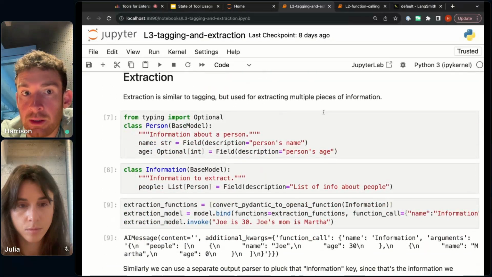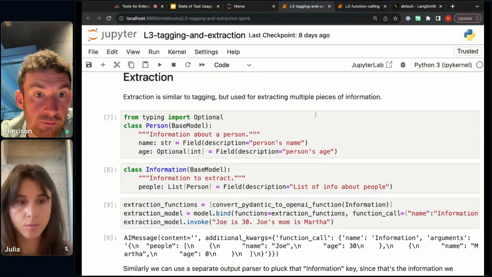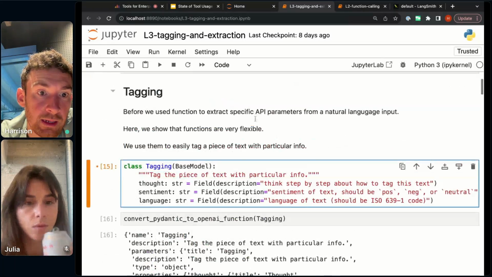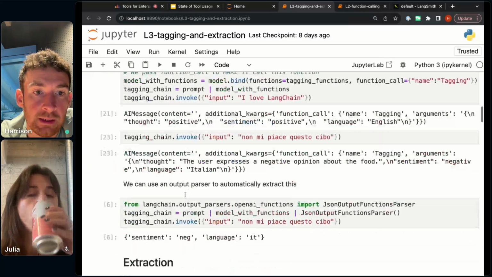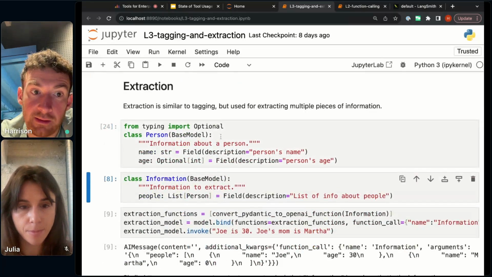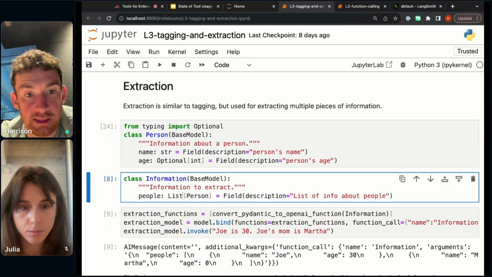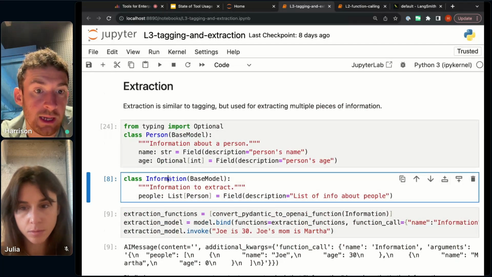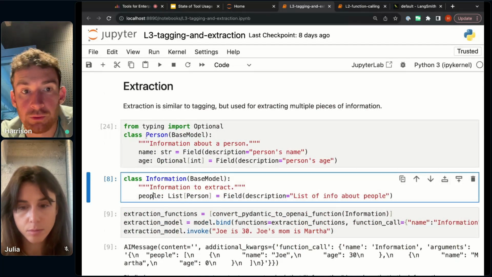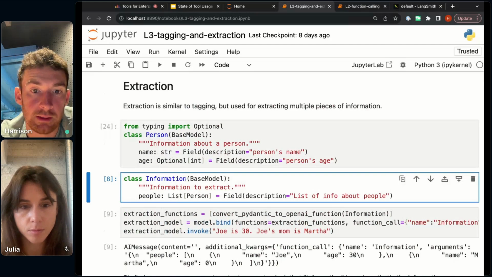Extraction is very similar, but we're now going to extract multiple pieces of information. If you remember with tagging, we just defined this class. Now we're going to define a class, and we want to extract a list of this. So we're going to define a new class, which has this nested within. This information class has people. People is a list of person. We really care about extracting a list of this.